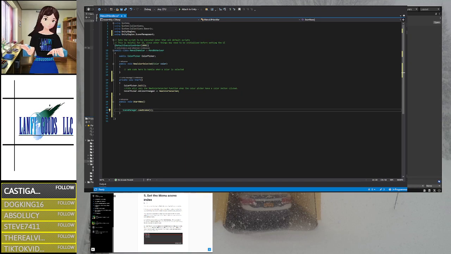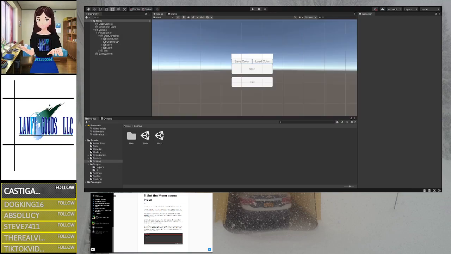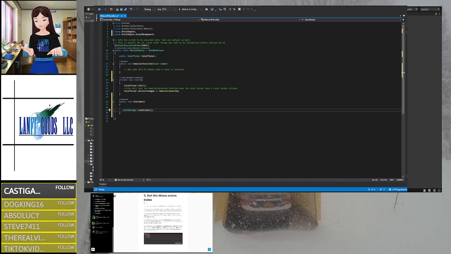Where the heck is the build setting? It shows it down here, but I don't... Oh. There it is. File build settings. Okay. Does that pop up on this? No, it doesn't. Well, it doesn't say anything that important. It's just 0 and 1.